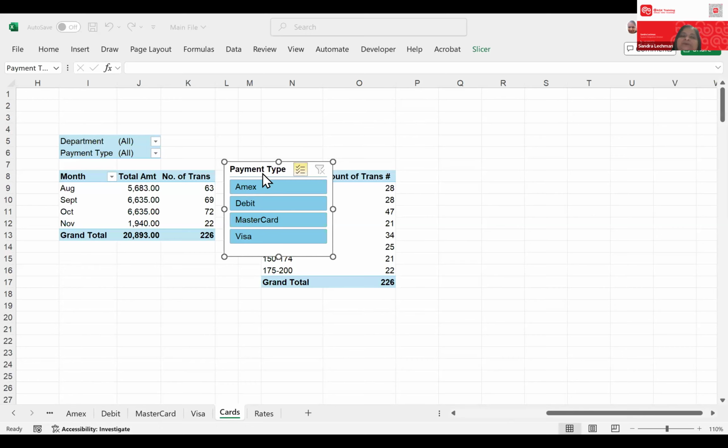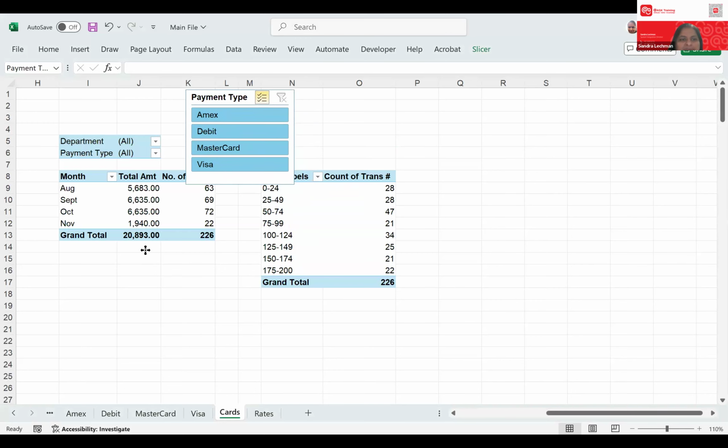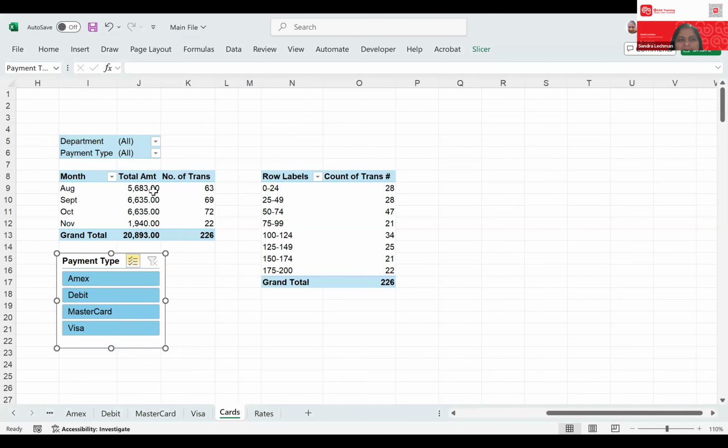Yes, you can create a chart based on your pivot table. Your pivot table is connected to your source data. I'll explain that refresh part shortly. Okay, let me put this slicer to one side.